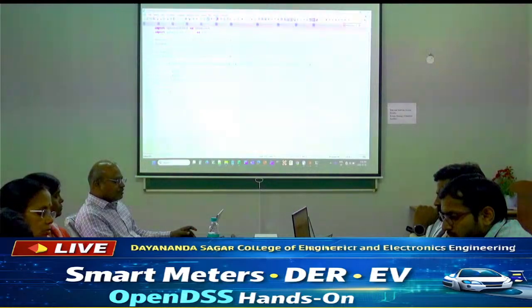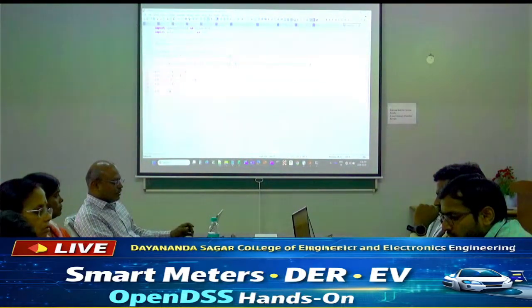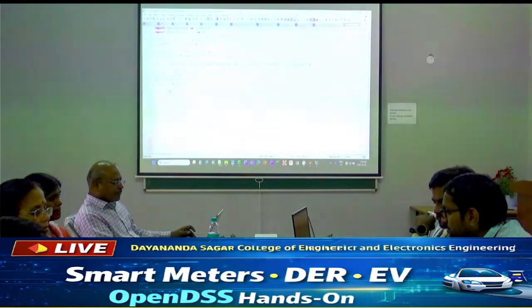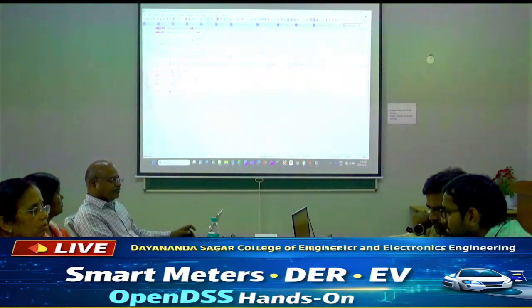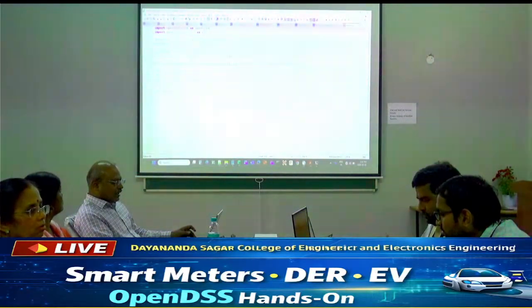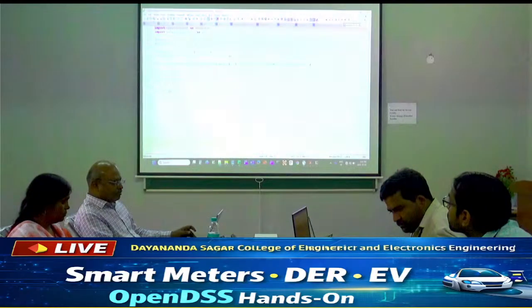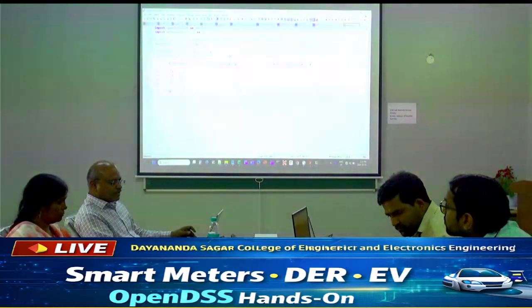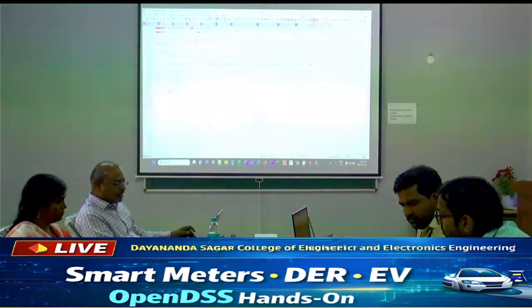So the time series master.dss we have, right? In that we already have the monitors. So here we are taking this load1.pq monitor, and then we are loading that monitor as a matrix. And then with that matrix we can plot it. So that is the advantage of putting it in Python.